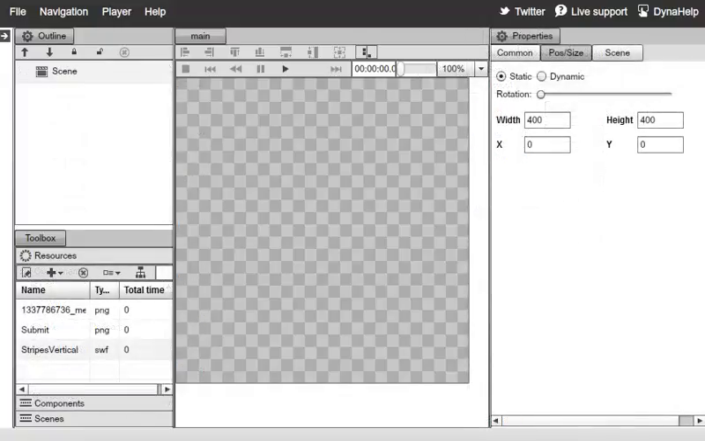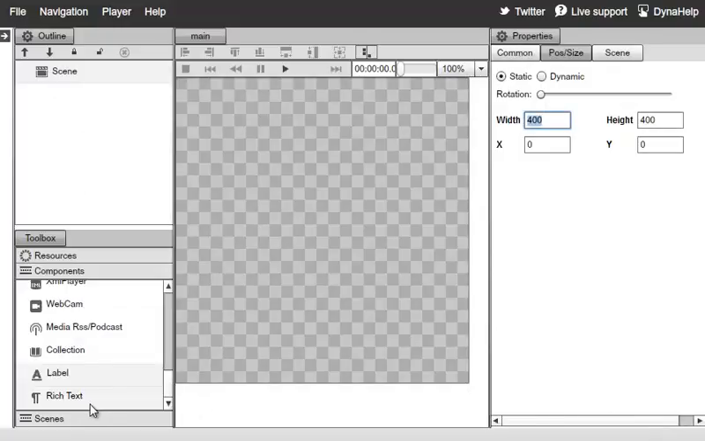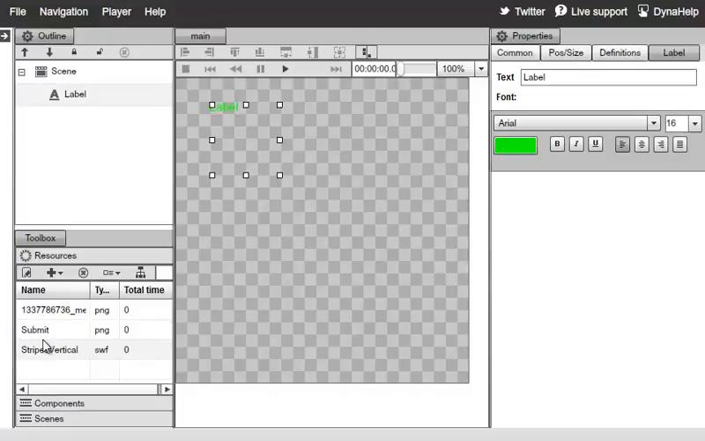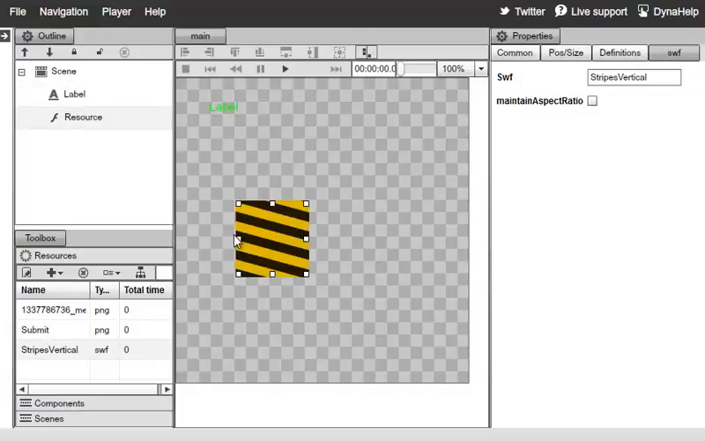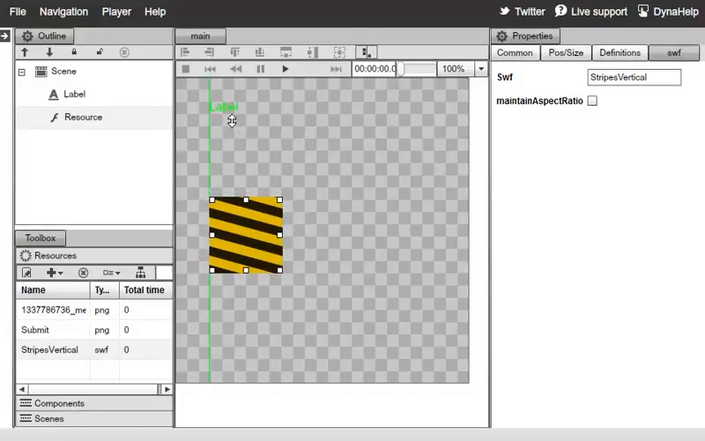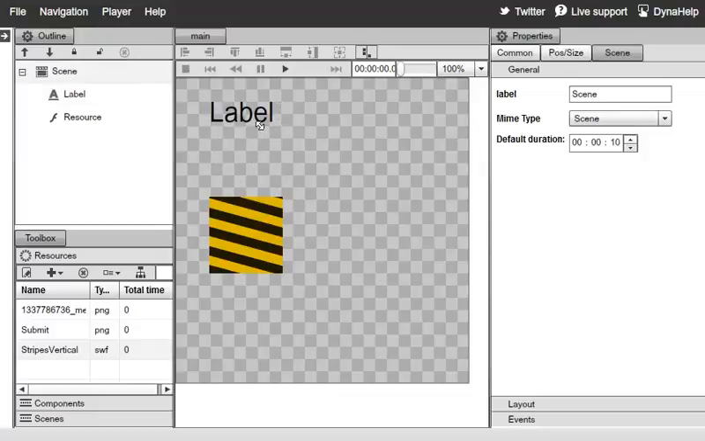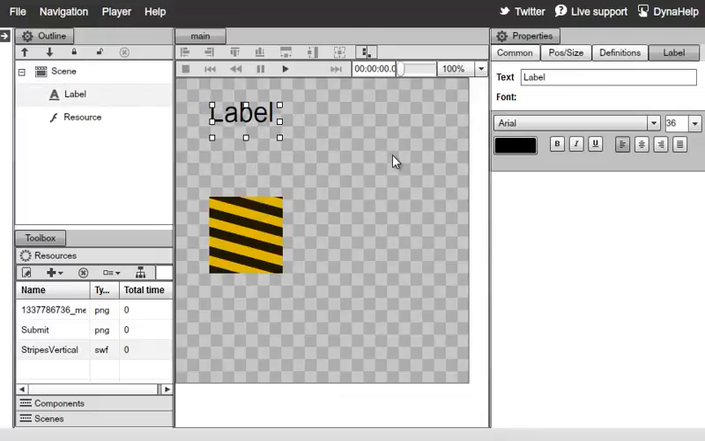One of the really cool things you can do with scenes is use animation. So let's go ahead and drag over a label component, and also we'll go ahead and drag another resource, and we'll go ahead and apply animation to these. So the first thing we'll do is just change the fonts and the colors. And let's say that we wanted this label to actually fly into the scene.